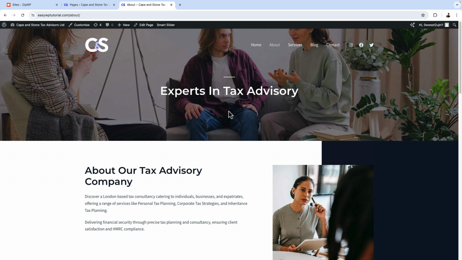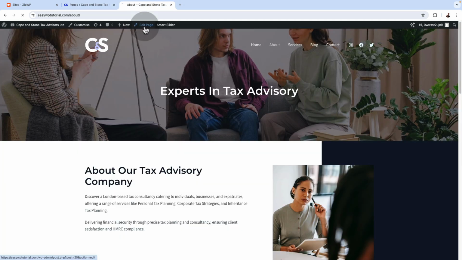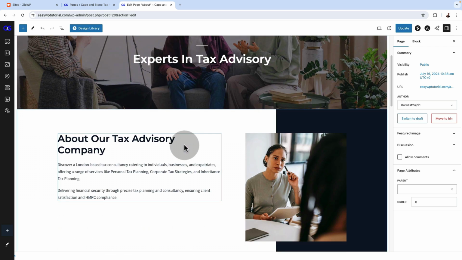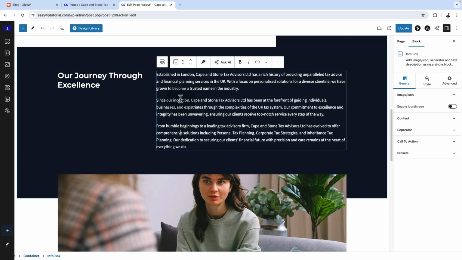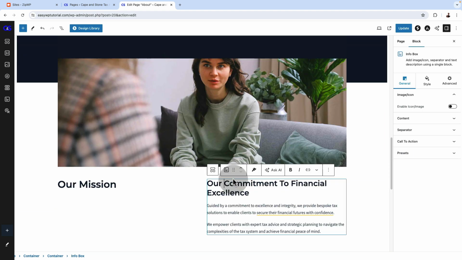And in the case that you want to make changes to this page or any other page, just click over here, edit page, or come to the pages area and come to that specific page, about, and say edit. So I'll just go back here and say edit. And here is our about page, just like it was generated using ZipWP. You can make changes to the text and everything that is added right over here.